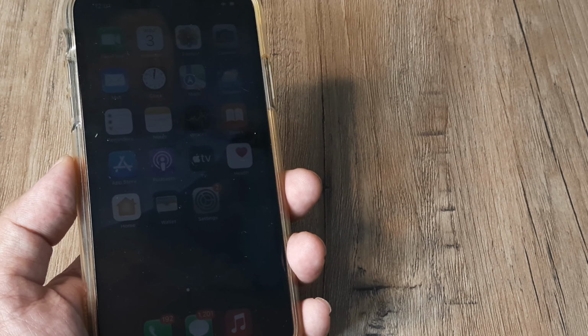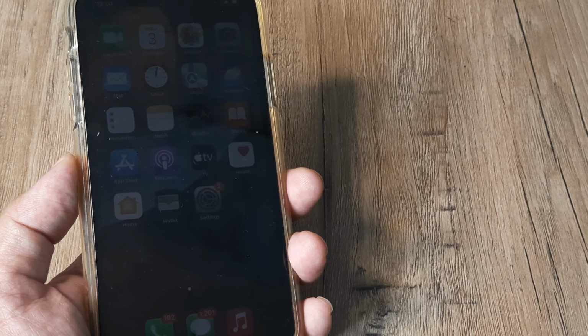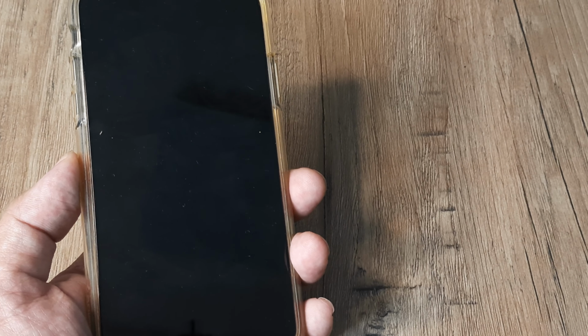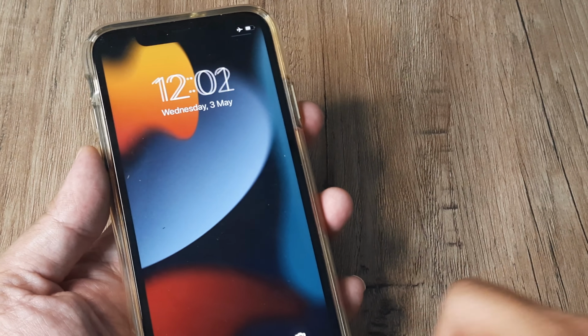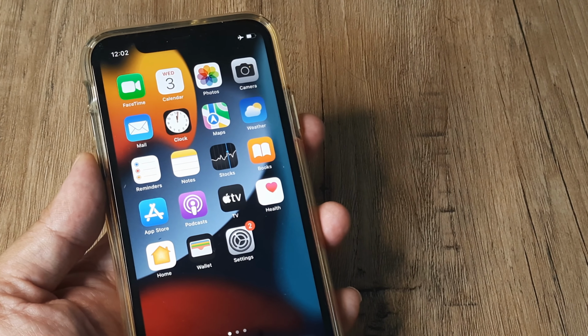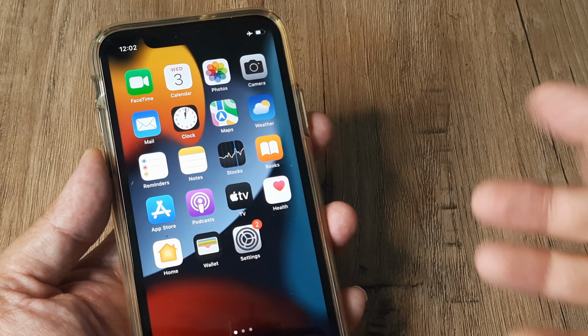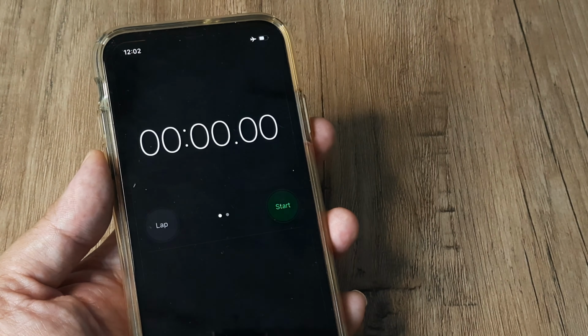Now, I'm using the iPhone 11 here, but the steps that I demonstrate should remain more or less the same for all versions of iPhone. Now quite obviously, since we are talking of stopwatch, we need to enter the clock application. So open up the clock application here.